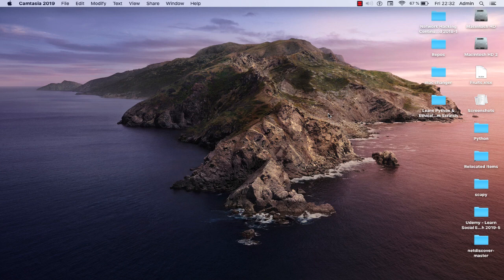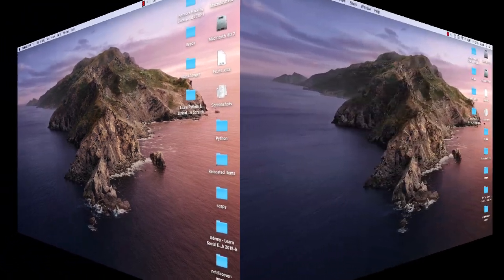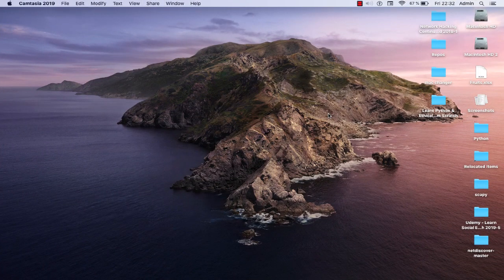So today I'm going to show you how to install oh-my-zsh into macOS. So are you ready? Let's get started. So what is oh-my-zsh?